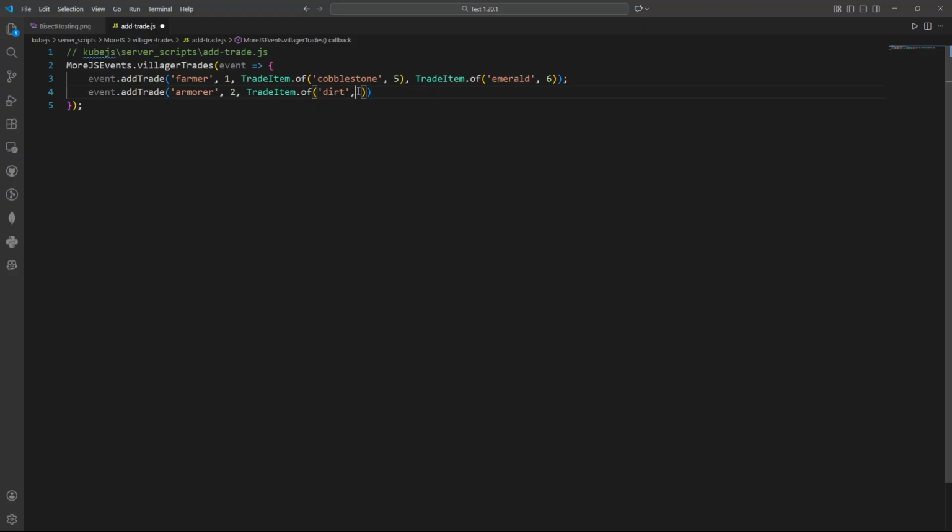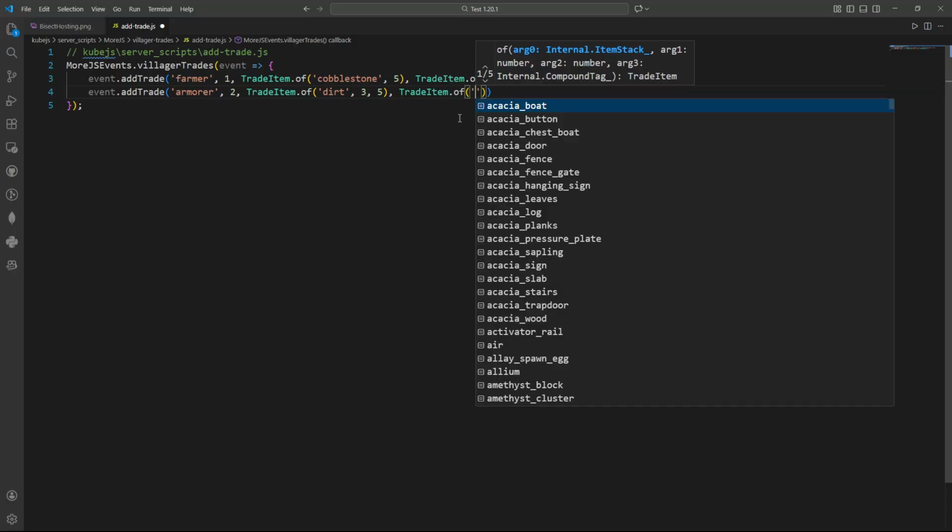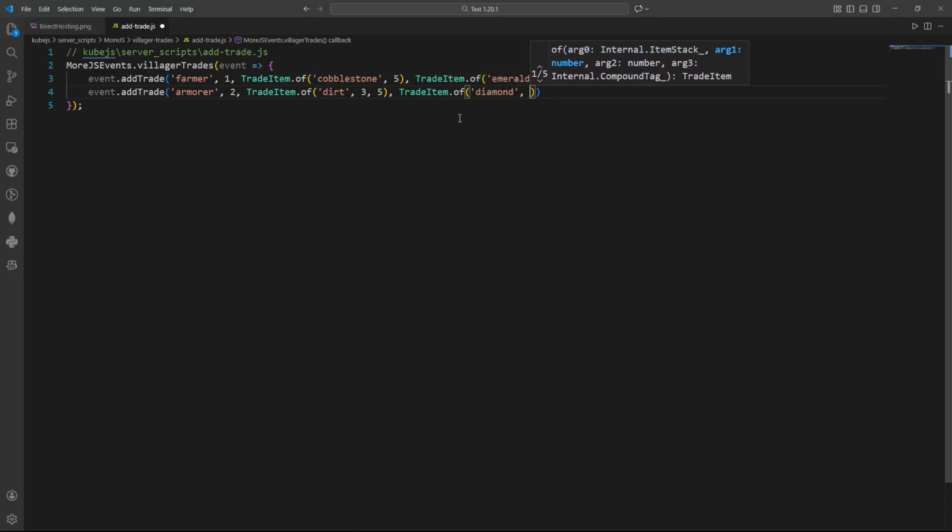If you put a second argument being an integer, it will say how many. But if you put a third argument or a second integer, it will specify a range. So let's do 3 to 5 dirt. So the villager is going to ask for 3, 4, or 5 dirt. So this is more in line with many of the vanilla type trades. And then I'm going to do an output. So trade_item.of, and let us do diamond, and let's just do 1 diamond here. So that was an example of a trade with chance and randomness.